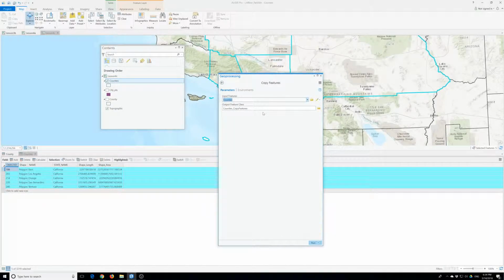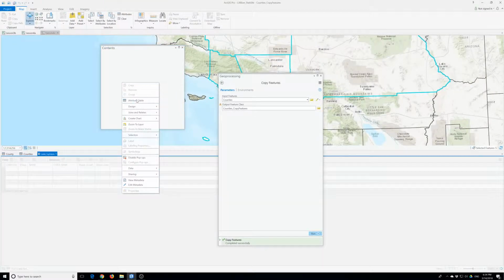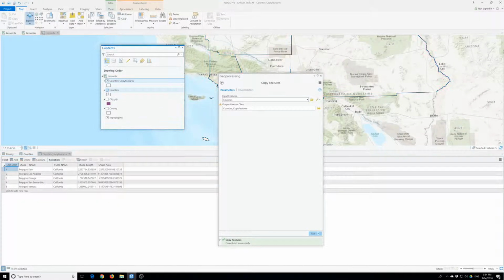Counties. Okay, county I have to do this time, because I didn't open the attribute table. So now we have the 5. Perfect. So we can choose the input features drop-down when there are layers there. Click run. The tool finished running and a county feature class is added to the geodatabase.